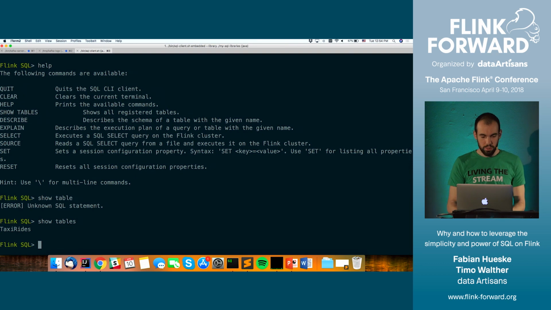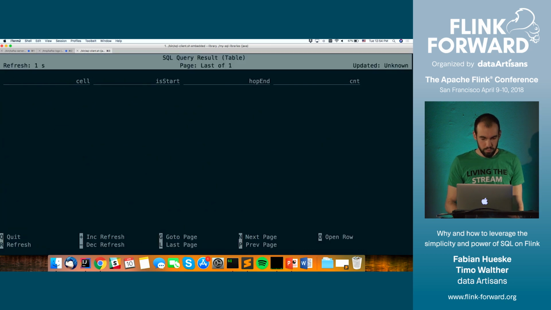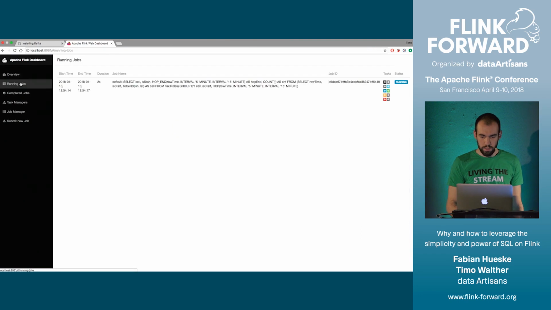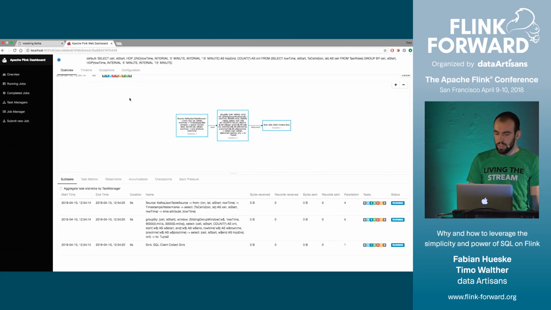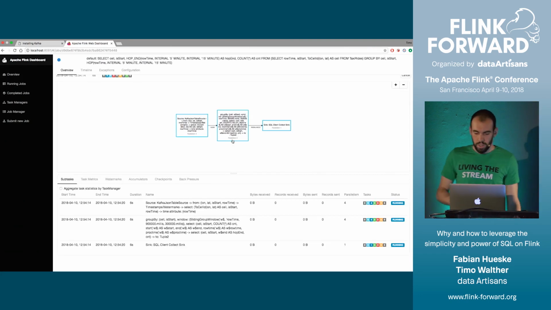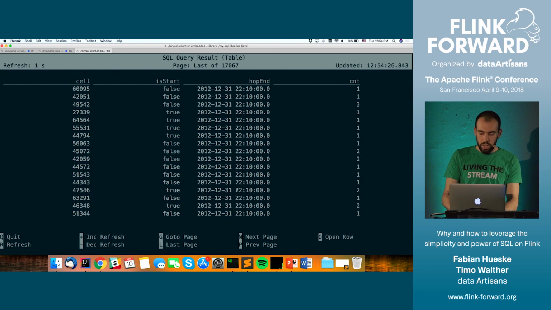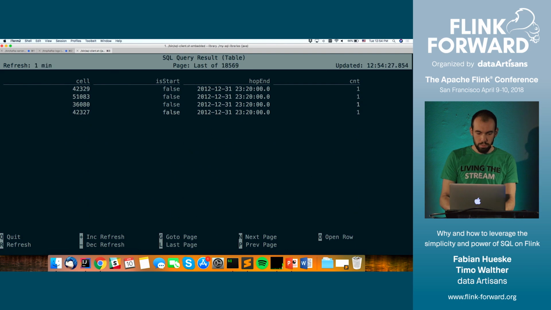In this case, it's just taxi ride, and then you can just execute a query like this. And as you can see now, we have a running Flink job here. It's a very simple one, but in any case, it's running, and we can also retrieve the results. We can change the refreshing speed. We can also pause the refreshing.